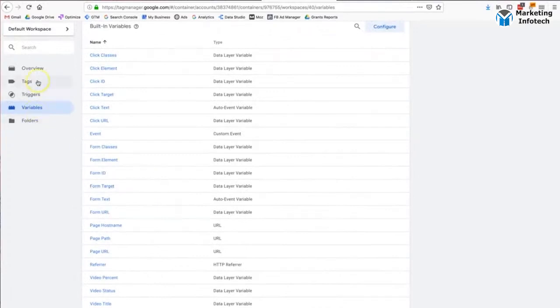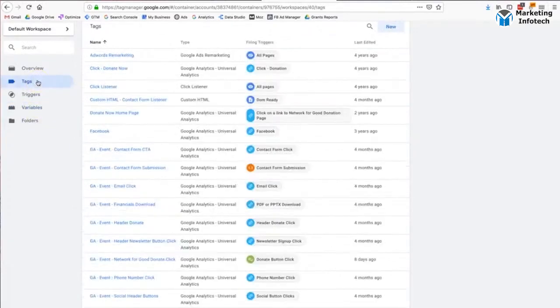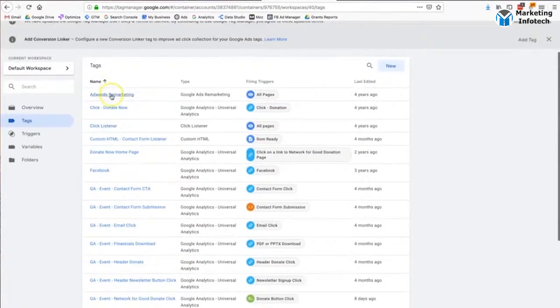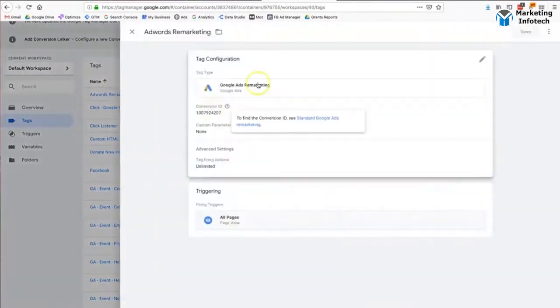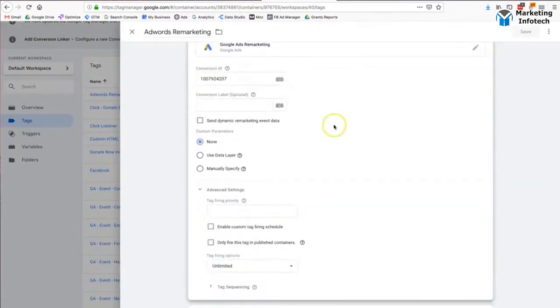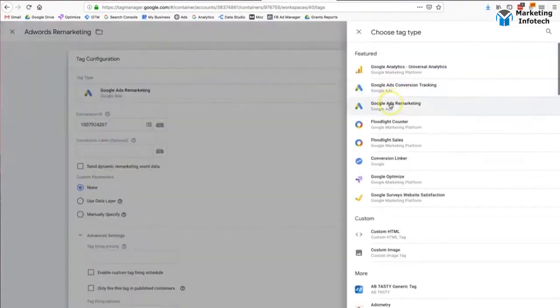The job of the tag is to host that JavaScript code. In the case of Facebook or analytics, that's where we're putting our code. So here, if I click on AdWords remarketing, it's a Google product, so I don't really need to even deal with code. I'm just going to select Google AdWords remarketing. So you can see GTM integrates nicely with some of the other Google products.